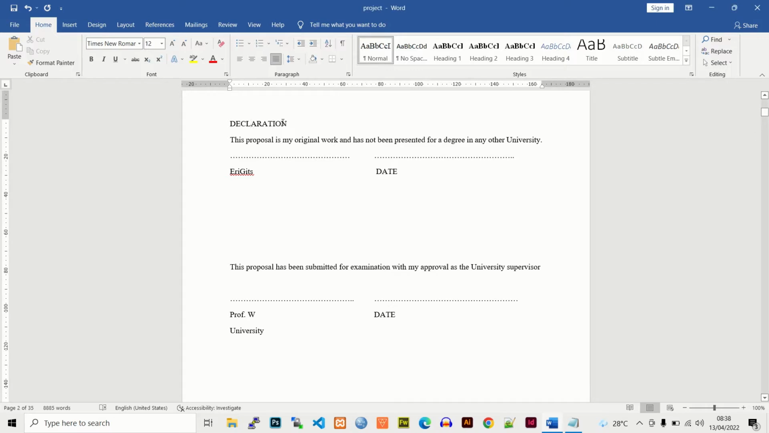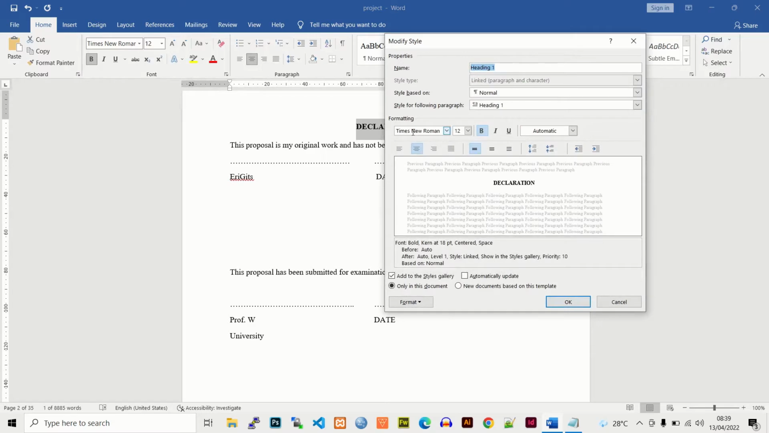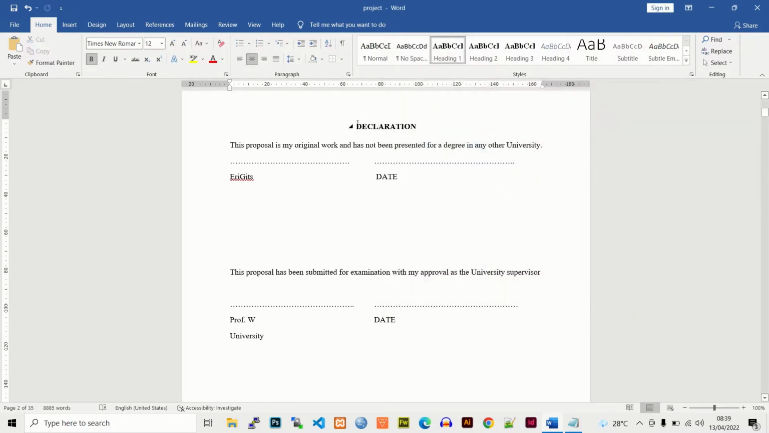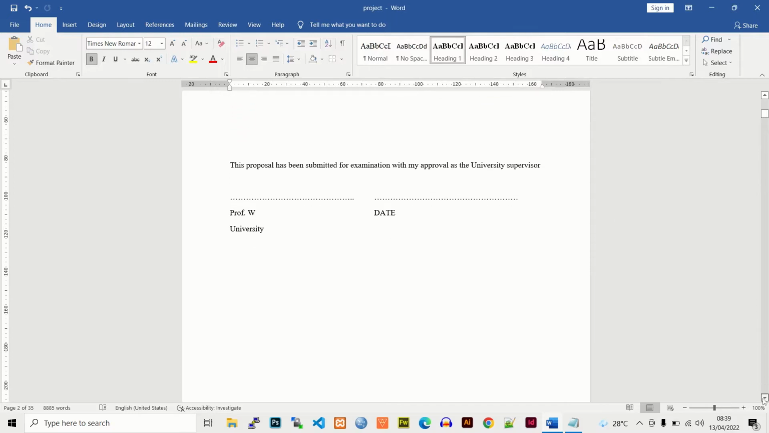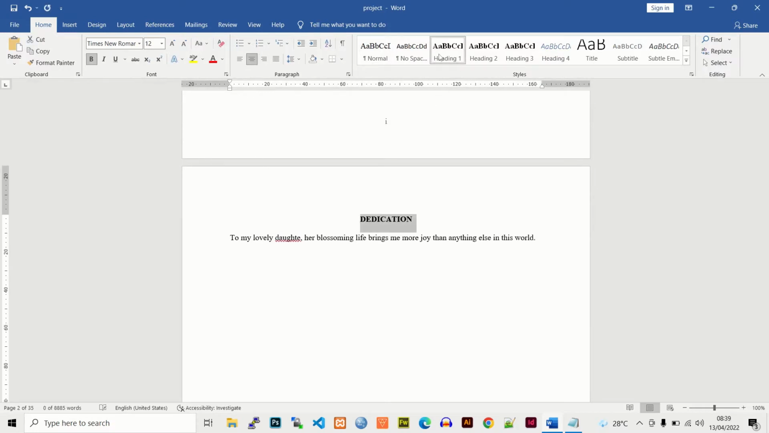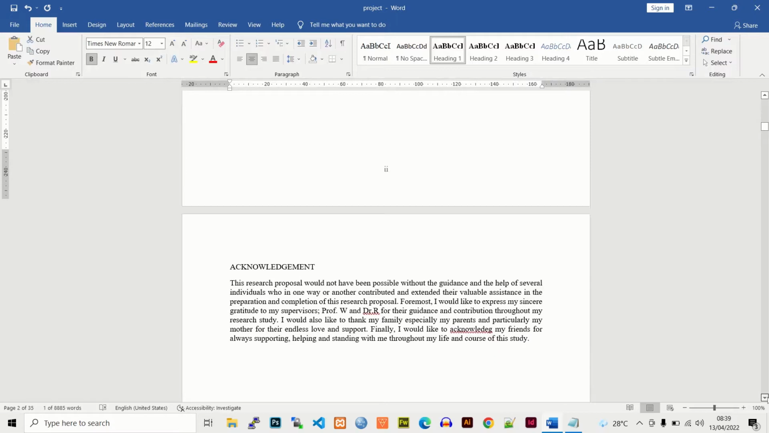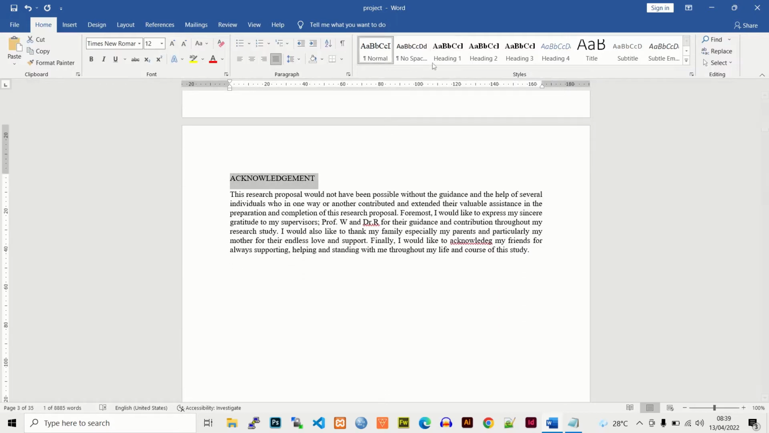So the first one is the declaration part. So you select this one. This is a heading 1. And if you want to modify its settings, you go to modify, Times New Roman. You put all the font you want, bold, alignment, and you say okay, because it's the first item. It will appear as the first level of the table of content. Dedication will be heading 1. Acknowledgement will be heading 1.